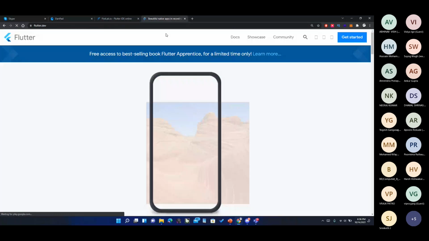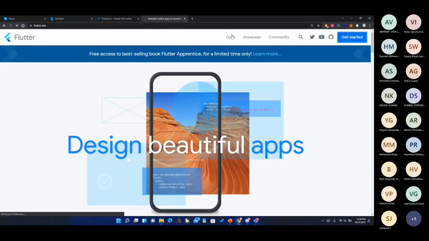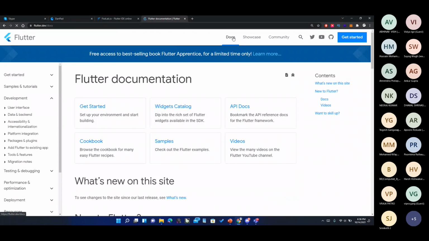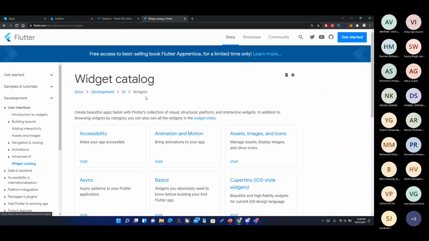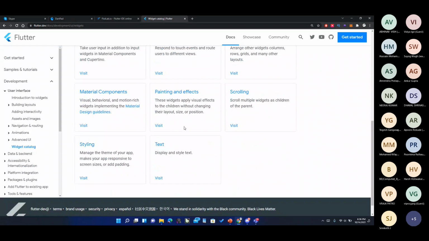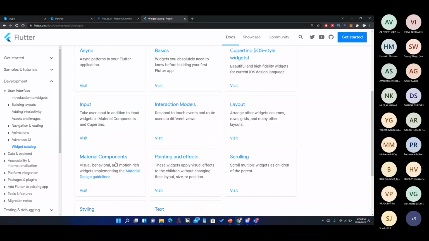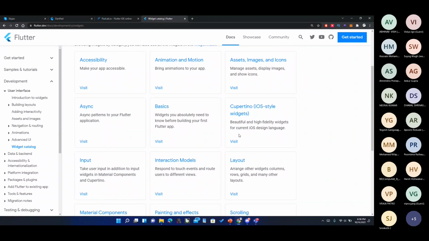Here, all the widgets are documented properly as well. For example, if I go into these docs, you see the widgets catalog here. If you click into this widgets catalog, there are tons and tons of widgets. This is the text widget. We'll be covering this because it's really important. Scrolling widgets, painting widgets, material components, styling, import async, tons and tons of widgets.